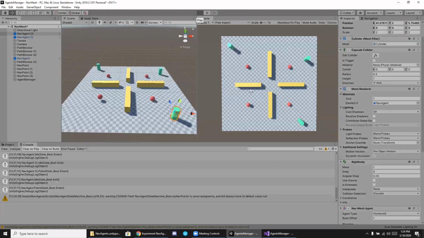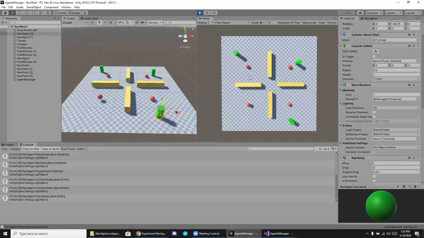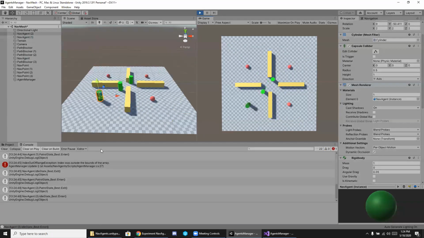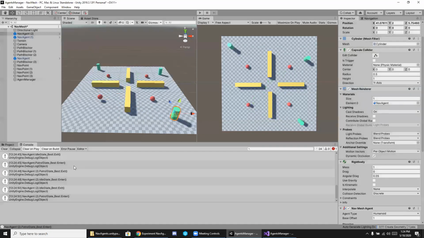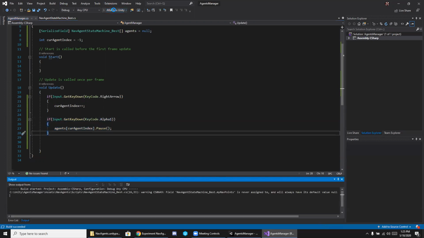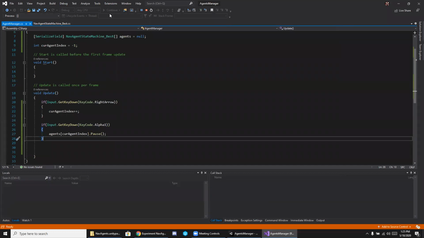If we go ahead and play, and if we just try and press 1 right now, we see index out of range exception, index was out of bounds of the array. So let's stop. Let's take a look at that. So the input check, I had pressed 1, so it's going to run this if. It's telling the current agent to pause. Well, let's actually attach and debug and find out why it's giving us an error.